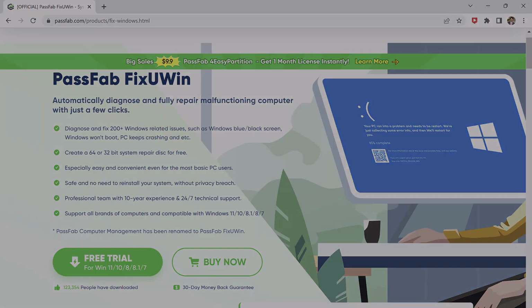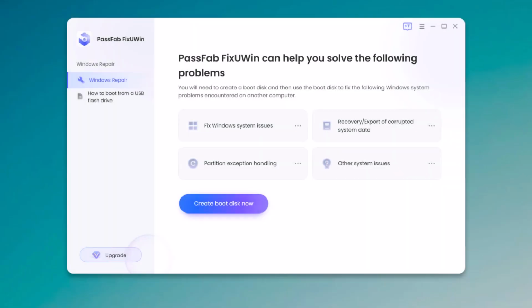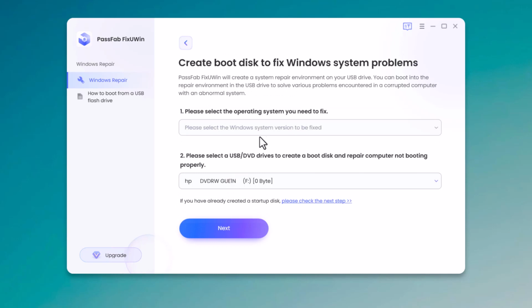After downloading, launch it. You will need to create a boot disk and then use the boot disk to fix the Windows system problems encountered on another computer. This tool will put a system repair environment on your USB drive. You can boot into the repair environment in the USB drive to solve various problems encountered in a corrupted computer with an abnormal system. Use any USB that you might have.